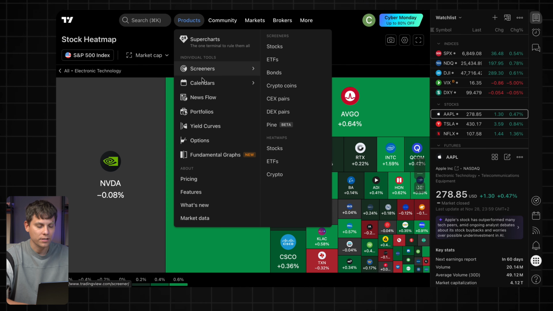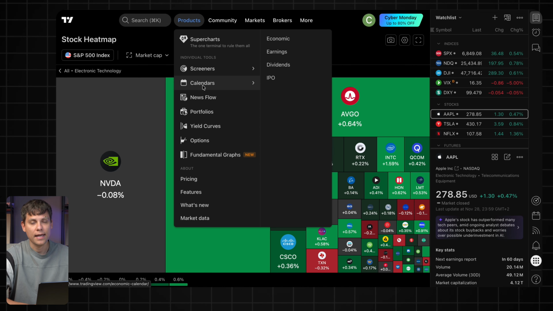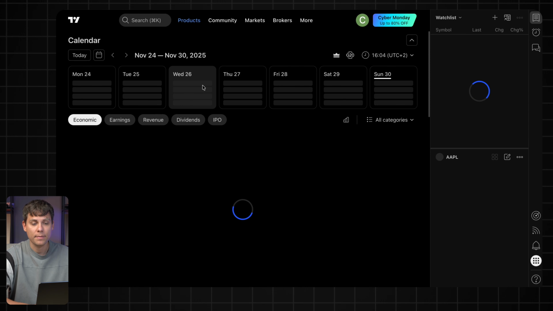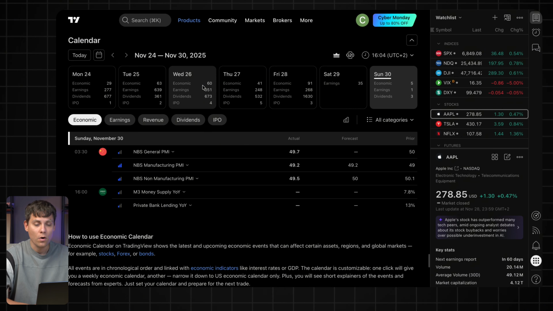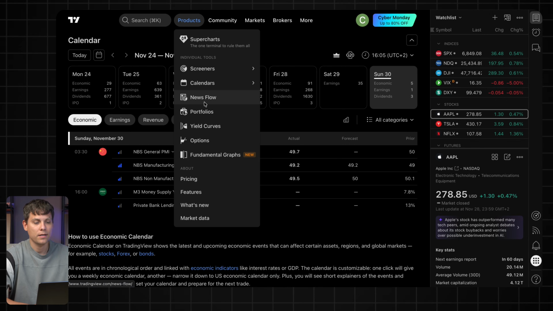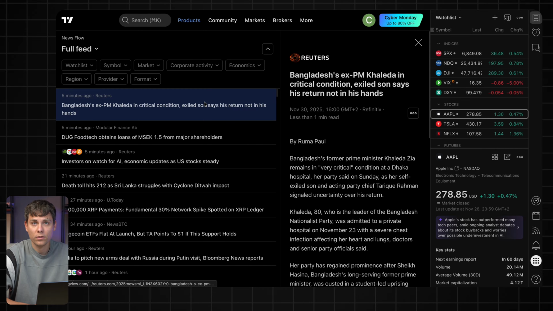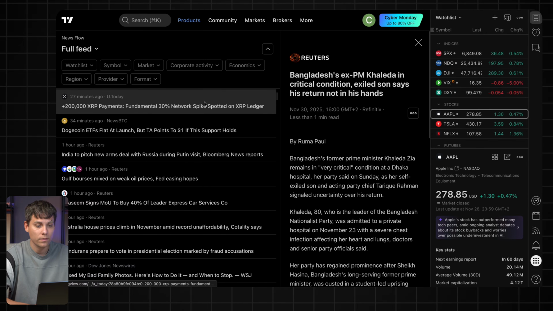After that, in the product section under screeners, there are calendars. This is the calendar of upcoming events that may potentially influence the price of a certain asset. Very interesting, especially for those who like trading based on news. Below that, there is news flow. Here you can view news from the world of cryptocurrency, stocks, and so on.